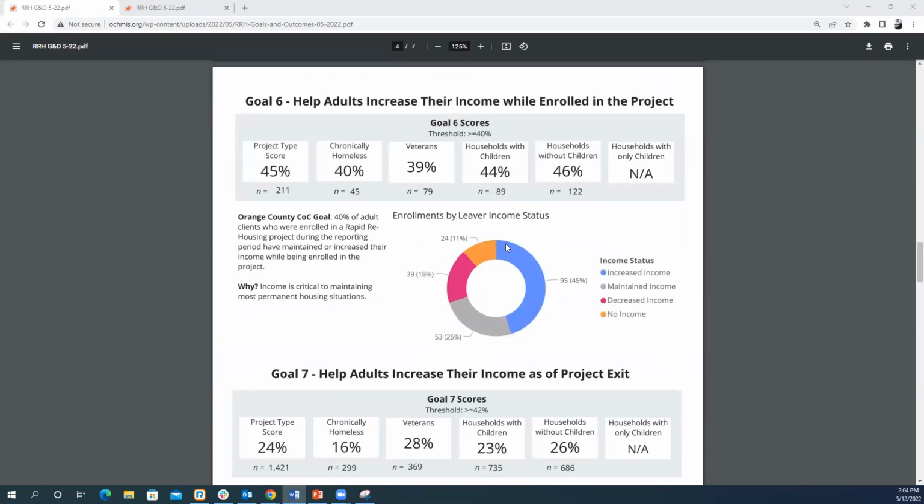Goal 6 is looking at adults that increase their income while enrolled in the project. We're pretty consistent across the different population types. And you can see in the donut the breakdown of enrollments that increase their income, so 45%, and then another 25% maintain their income, 18% decreased their income, and 11% had no income. So almost 3/4 of the clients either maintained or increased their income, which is great.